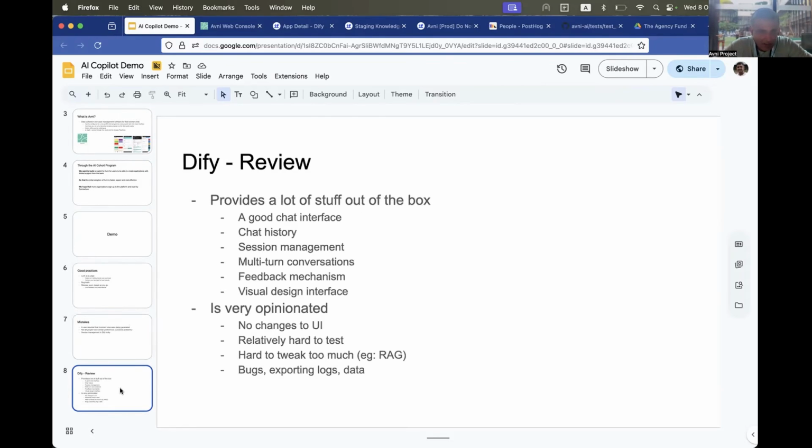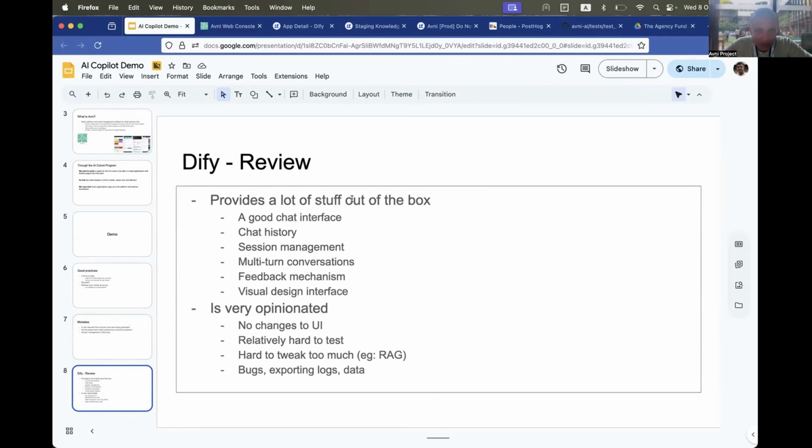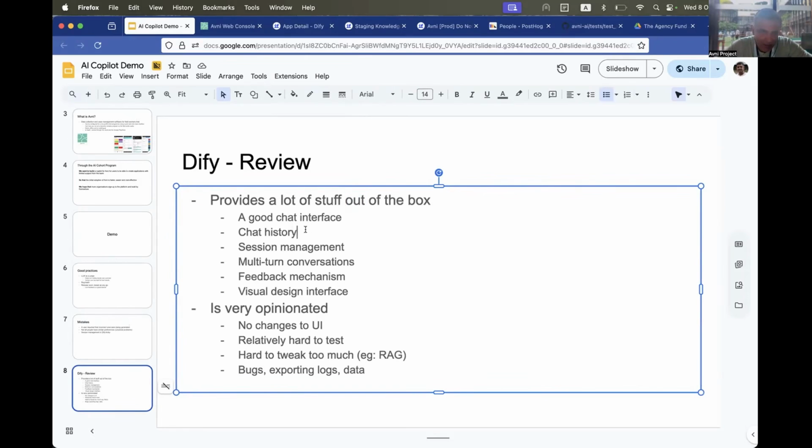A quick review about Diffy itself. I just demonstrated everything to you. It provides a lot of stuff out of the box. There's a very good chat interface. It provides chat history and session management. It does multi-turn conversations all by itself. You have a mechanism for feedback, and even audio. If we want, we can get audio and things like that. And then it's a visual design interface, so it makes it really simple for someone to understand what's going on.